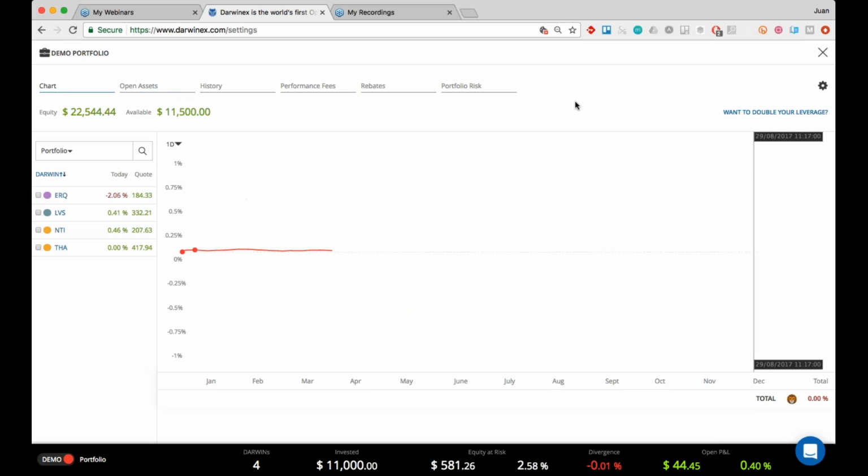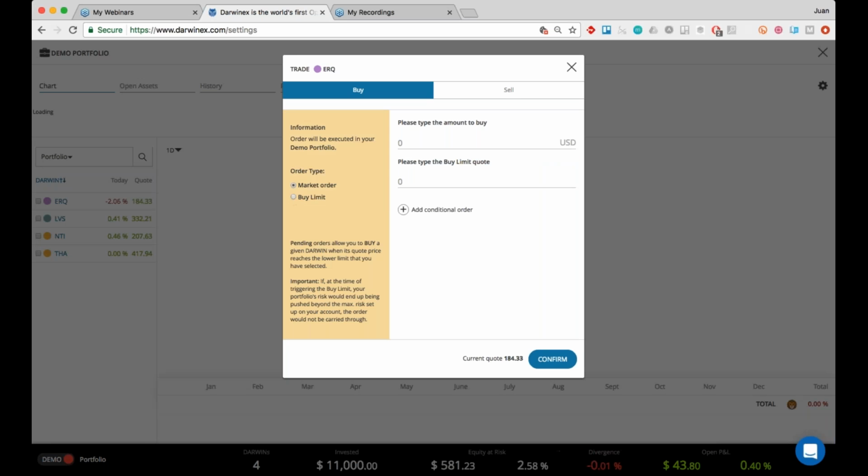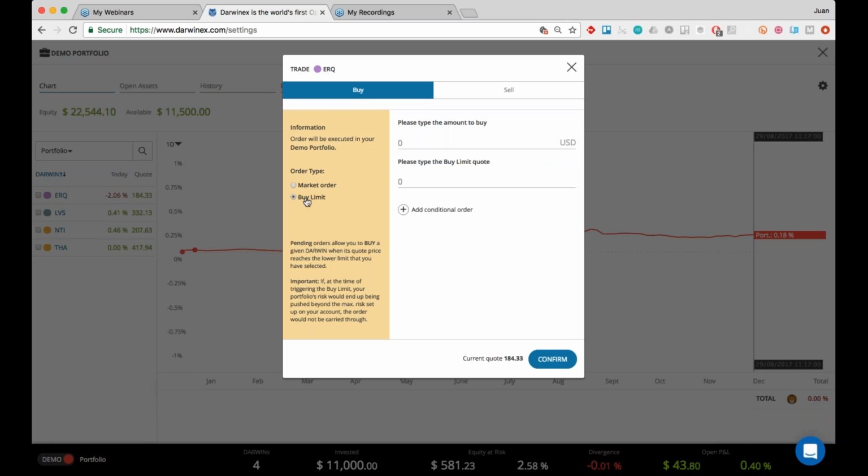And I want to do stuff with them. So for instance, let's say I want to do a buy limit order in case ERQ does something. So I go for trade the way I normally would with any standard Darwin, but instead of clicking the market order, I instead click on the buy limit order, which is a new addition here, where I want to say, well, I'm going to buy, let's say I enter £100,000.